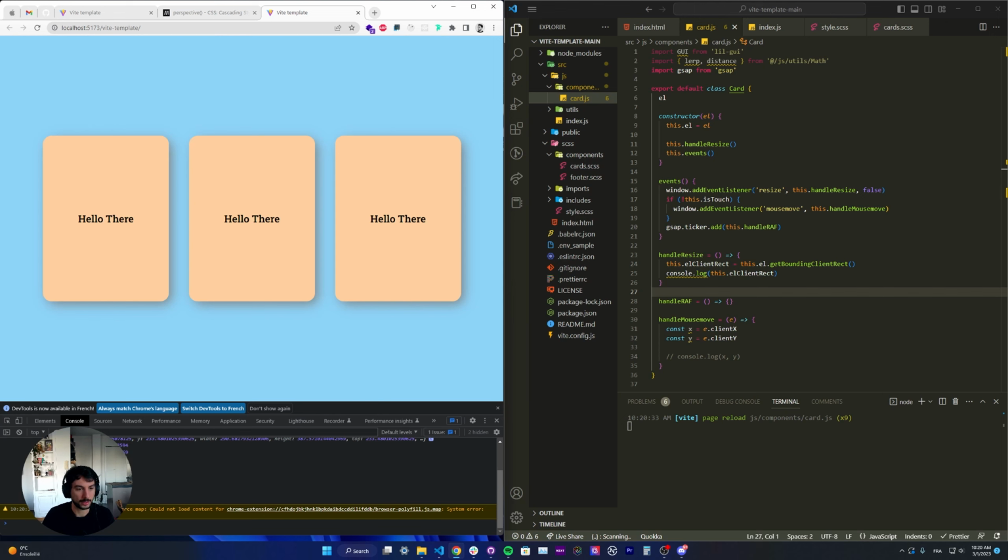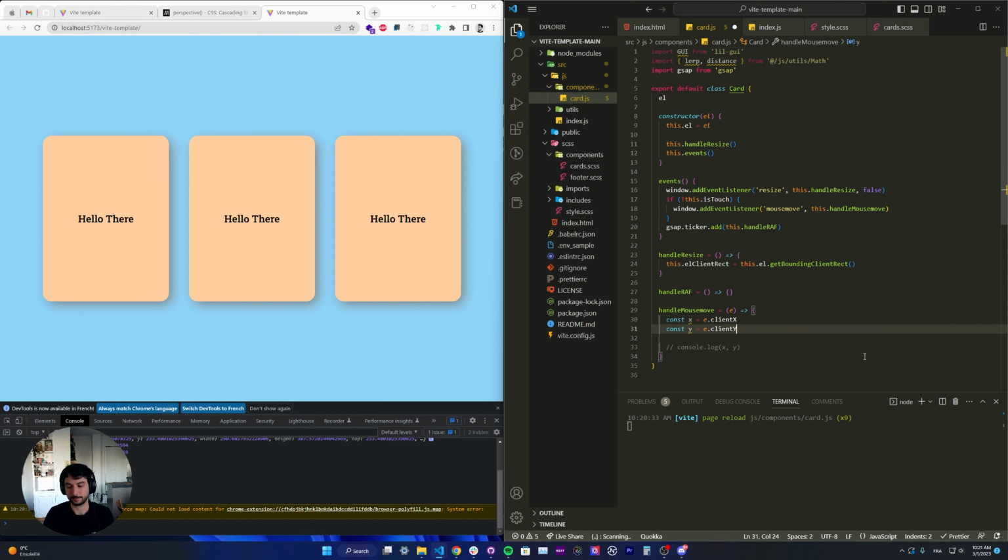So this is saying, okay, this card is at 773 pixels from the left part of the window, and Y is saying we have 233 pixels from the top. And we're also getting the width of the card, and we're also getting the height of the card. So that's everything we want. So we're gonna use that to make our rotation.